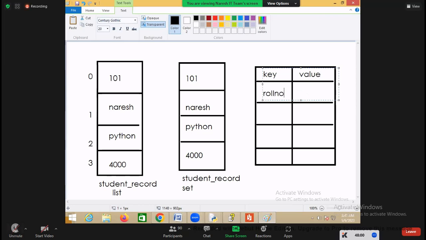Roll number is a key, and what is the value of roll number? 101. Name is a key, and what is the value of name? Naresh. Course is a key, and what is the value of course? Python. Fee is a key. What is the value of fees?